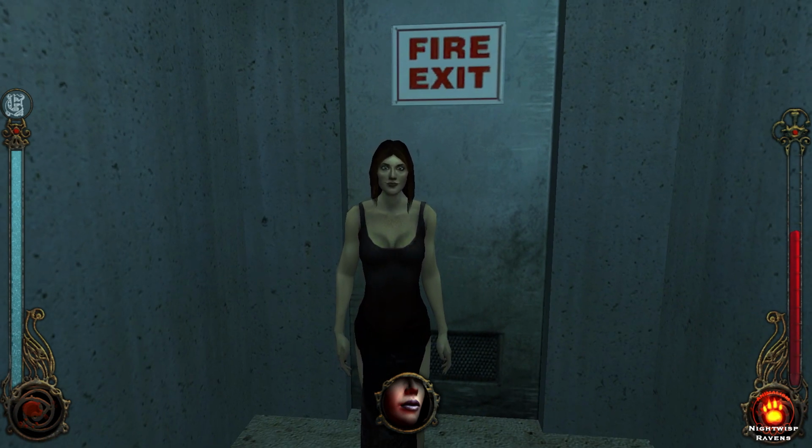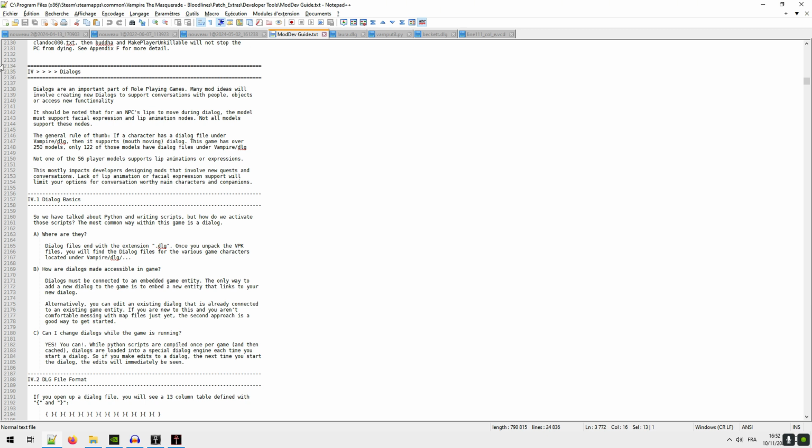Last note, in the moddev guide, starting line 2135, you have a big part related to dialogs. So don't hesitate if you need complementary information to have a look. There is a lot of things inside.